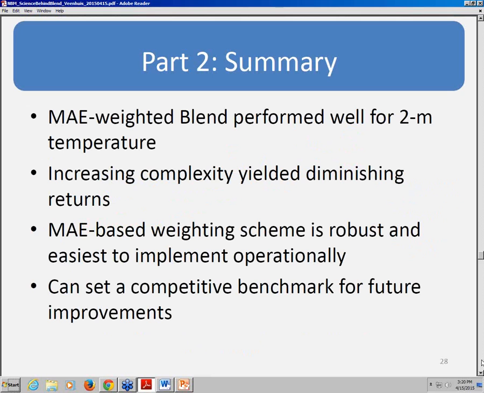So based on this work, I found that the MAE-weighted blend performed well for 2-meter temperature, and that increasing the complexity by using a more sophisticated technique yielded diminishing returns. So I thought the MAE-based weighting technique was probably a good way to go for the National Blend. It's a fairly simple technique. It's robust, and it will be straightforward for us to implement operationally. And I think this MAE-based weighting approach can set a competitive benchmark for future improvements.